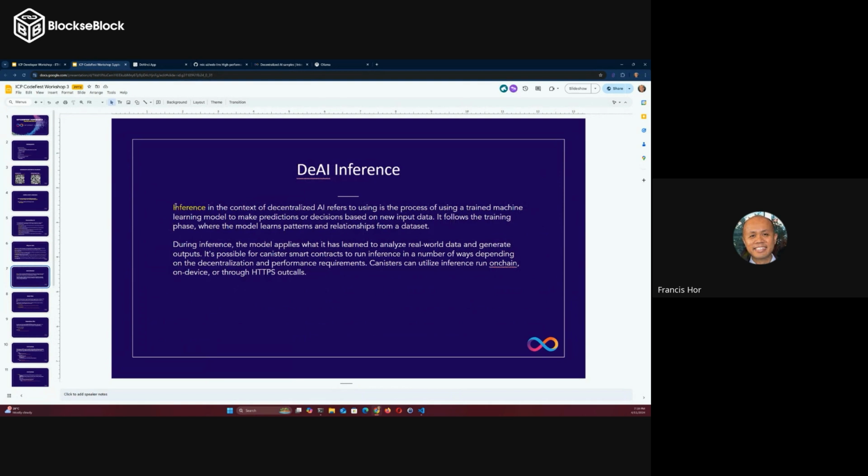Okay, when we talk about AI, there's a lot we hear about inference. Inference in the context of decentralized AI is the process of using a trained machine learning model to make predictions and decisions based on input data. That means when you want to communicate with decentralized or centralized AI, nowadays we talk about prompt engineering: how we send the prompt into the AI engine so that the AI will process your prompt and respond back with the output data. Throughout this process, actually, is called inference. So during inference, the model applies what it has learned to analyze real-world data and generate output.